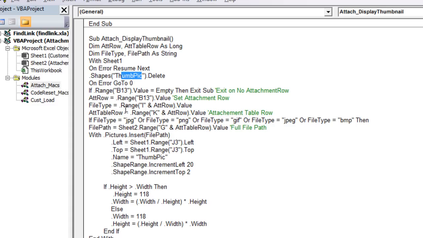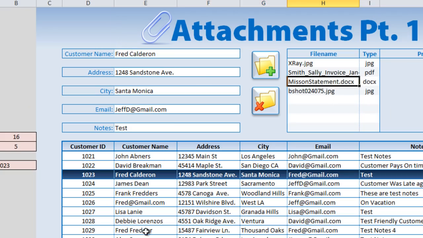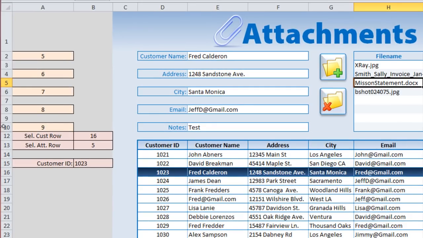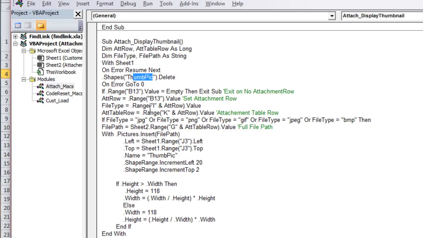So what we've done is, if B13 equals empty, then exit sub. So B13 is, let's go ahead and move this over here, that tells us what our selected attachment row is. So when we select a row, that number changes. So this is how we know. If this is blank for any reason, we know we don't want to continue, because there's not going to be the ability to pull the information out. So that's why we covered that.